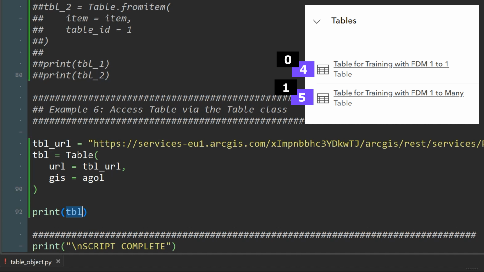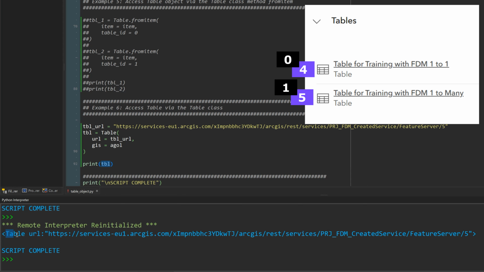So I will run the script now. And we can see we have a table object for our table for training with FDM one-to-many table that has an ID of 5 in the URL.